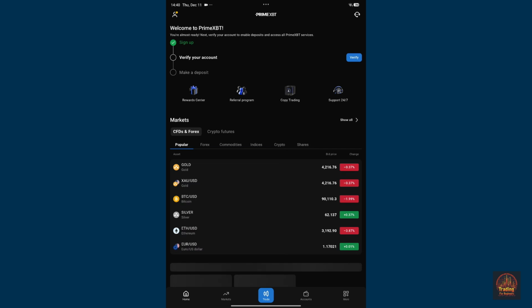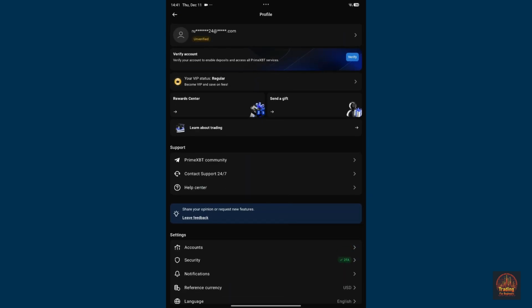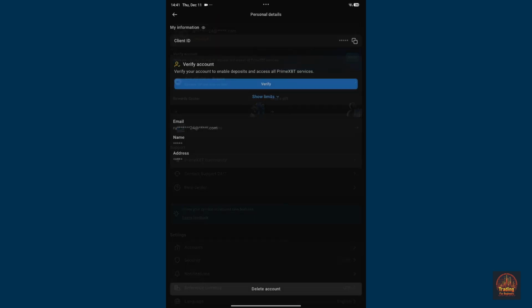From the homepage of PrimeXBT, go ahead and tap on your profile picture or your profile icon at the top left corner. From your profile section, go ahead and tap on your username or your email at the top of the screen. On the next page where it says personal details, go to the bottom and look for the delete account button.